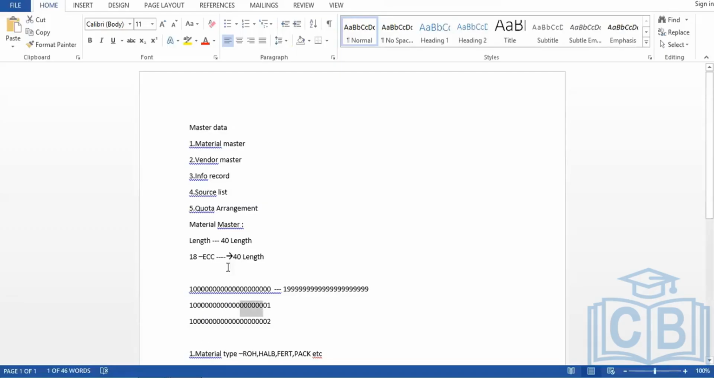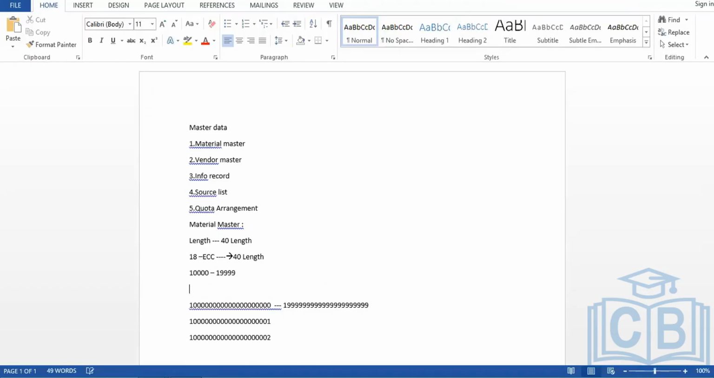For example, your length is 18 and you define the number ranges 1000 to 1002. Then what will happen? You will increase until leading with zeros. This is about the leading with zeros in lexicographical. It will be saved as it is.